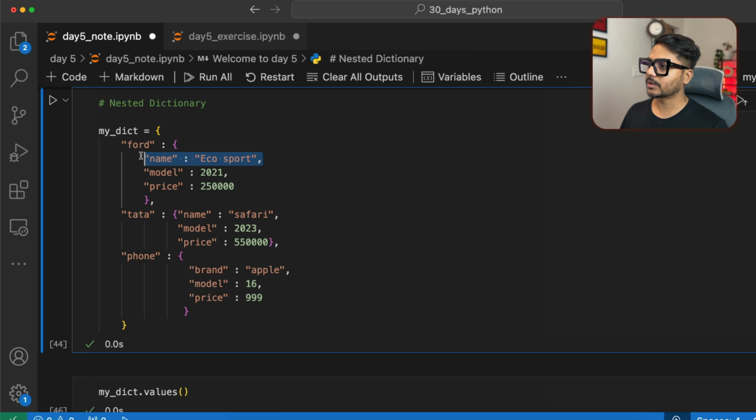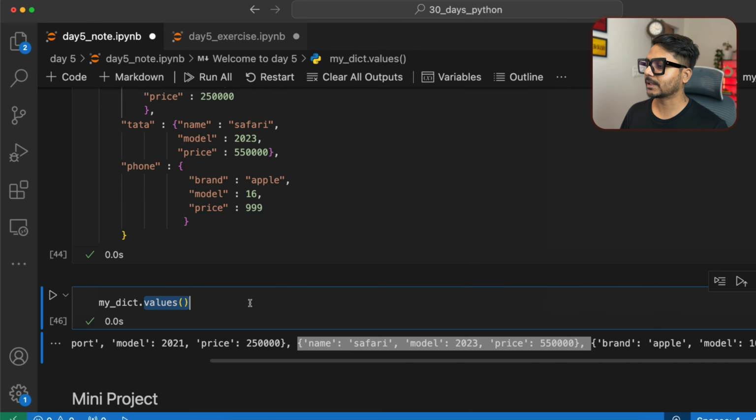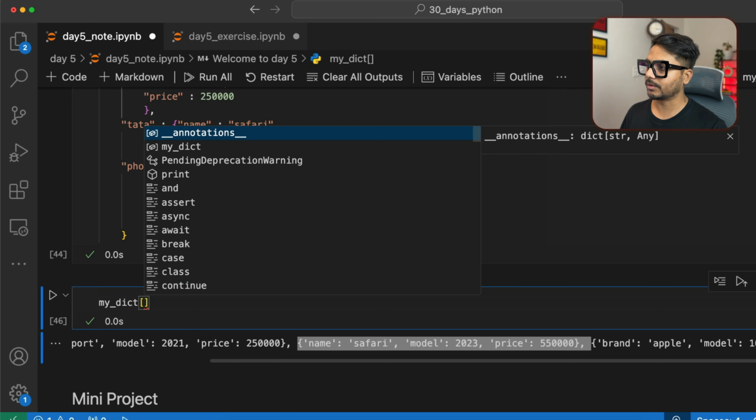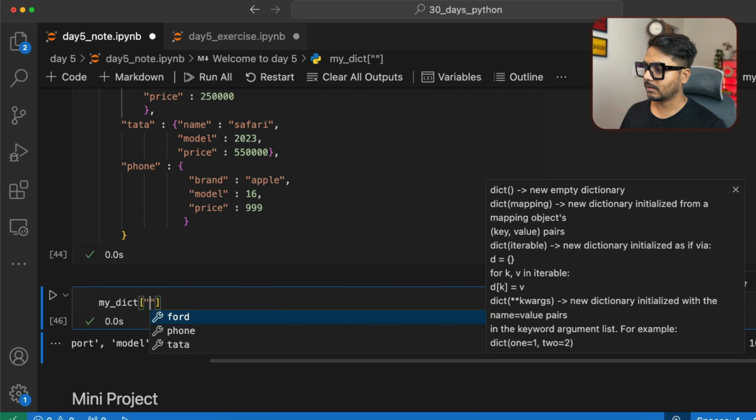Okay, so we want to see the Ford. What is the name for Ford? For that you can simply say myDict. If you want to use dot, you can just say get, but I want to show you in a simple way. As soon as I enter these double quotes, the system already knows there are three keys, so you can get auto suggestion.